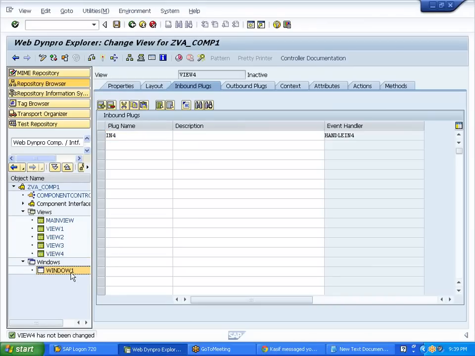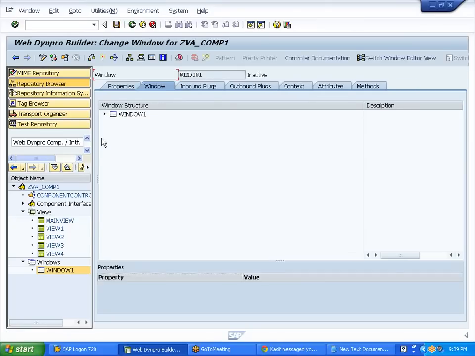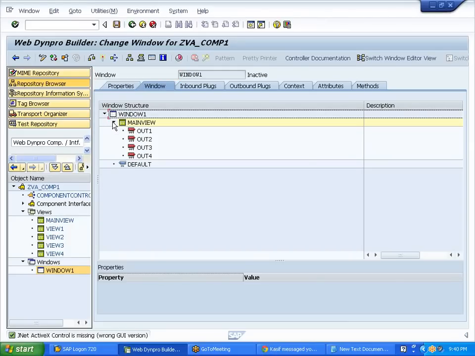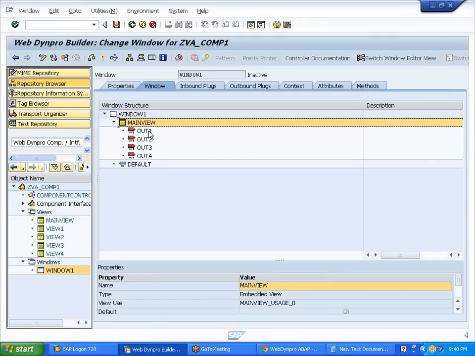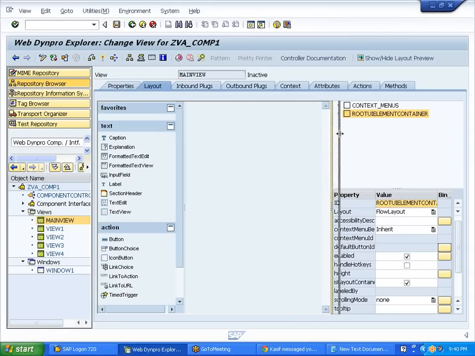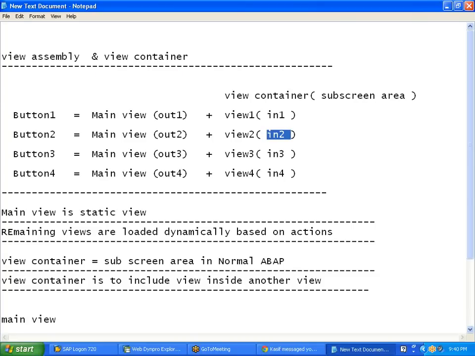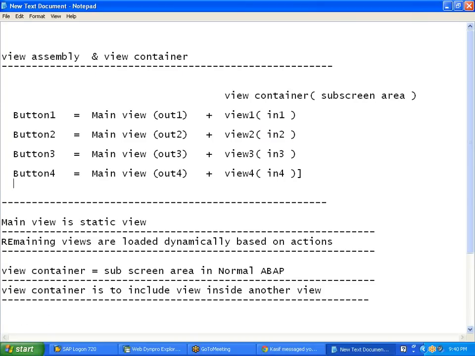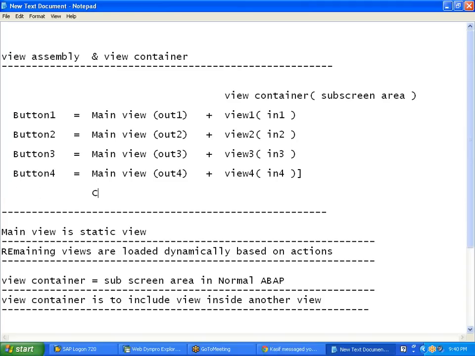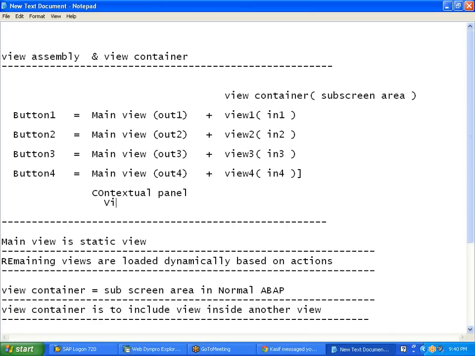So to do that, as I said in the last class, navigation link is created at window level. You can see that. Here you can see there is a window that contains a main view. Main view contains all outbound plugs. But the point here is, in main view, I want to use one view container. So you have to go to main view first. Here you can see in main view, let us take contextual panel and along with it a view container.